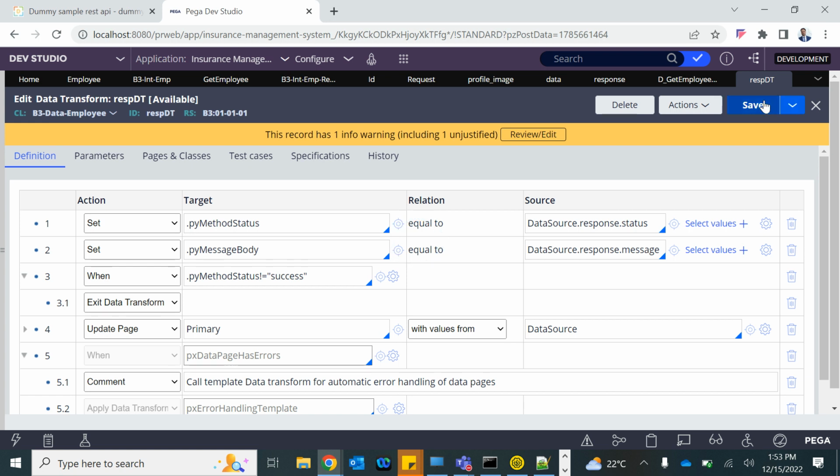All right, so this is basically how we manually set up a proper structure for integrating an external system using REST API. And that's where we are going to conclude this session.